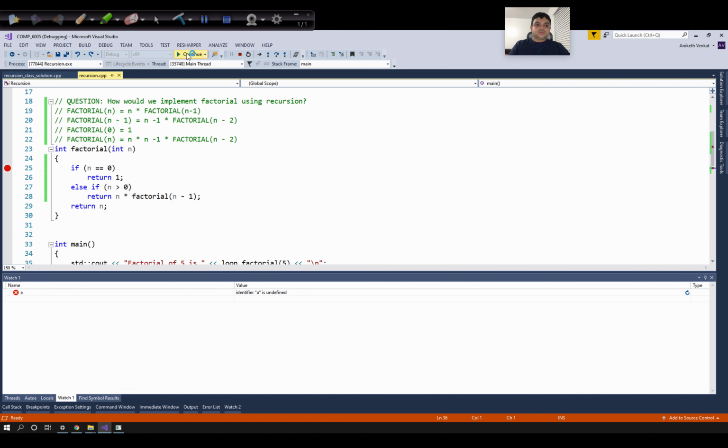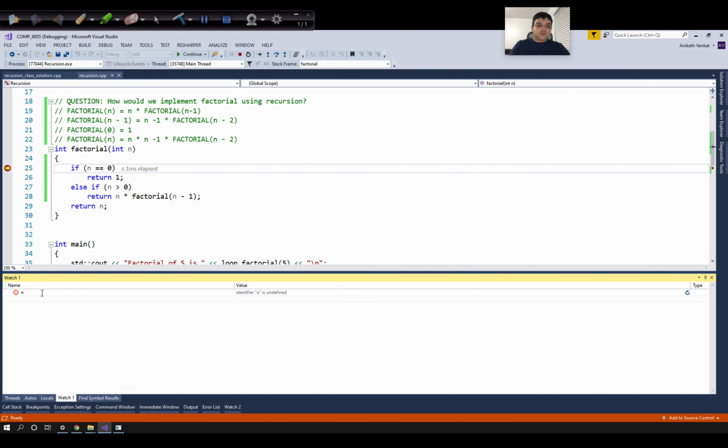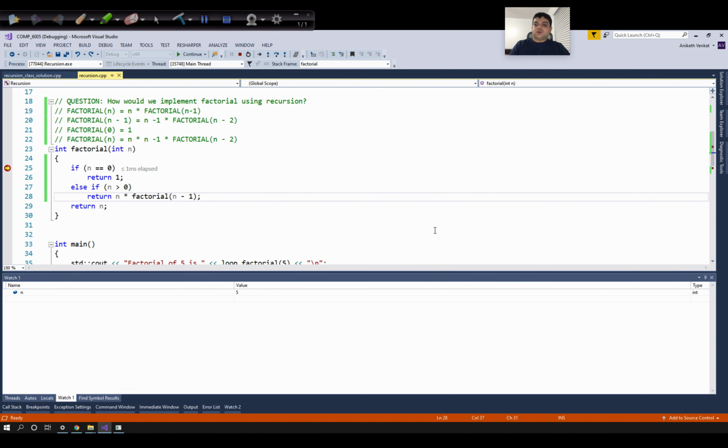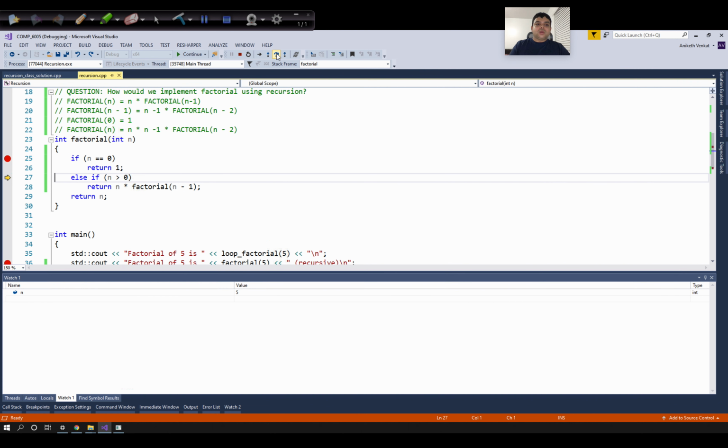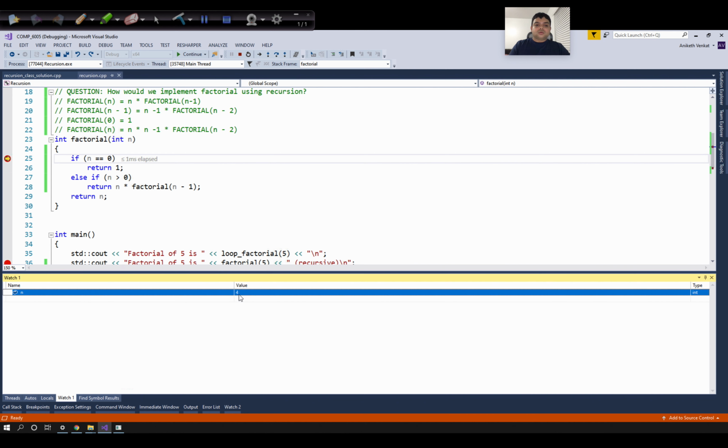Let's see how this function will be called several times. So first n is equal to 5. Now let's continue. So we know n is not equal to 0, so it should go to the else if n is greater than 0. So let's see what happens when we continue. So notice the function is again called, it is calling itself, and this time n is equal to 4.